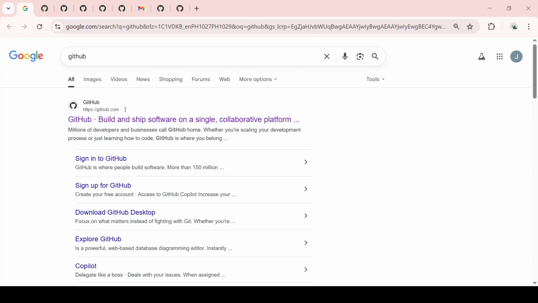In today's video, I'm going to teach you how to delete files on a GitHub repository. Whether you're new to GitHub or simply need a refresher, we've got you covered with this straightforward guide.